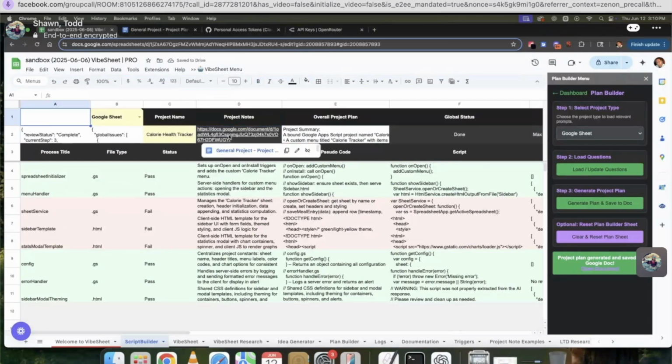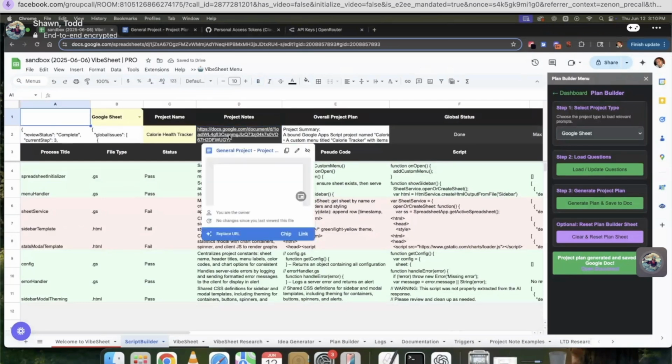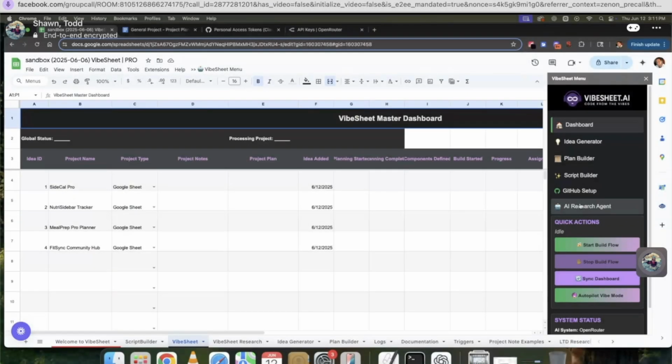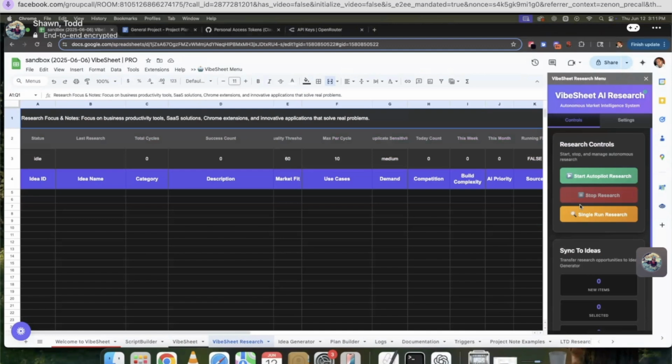So we could have used this link to build out this calorie health tracker demo. And I'm demonstrating here that you can paste it in there. And so that is kind of the overall picture. But let's say you've got this factory running and you want to do some research, right? There's actually a really cool market research tool that will go out and look at AppSumo. It'll look at Product Hunt, and it'll look at real live marketplaces.